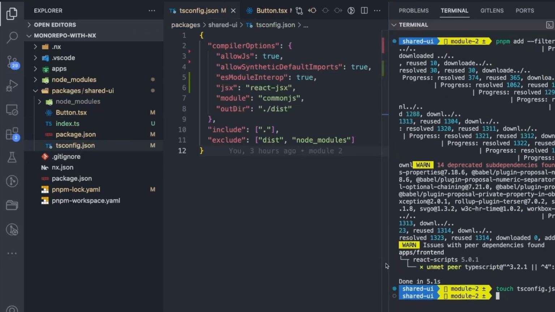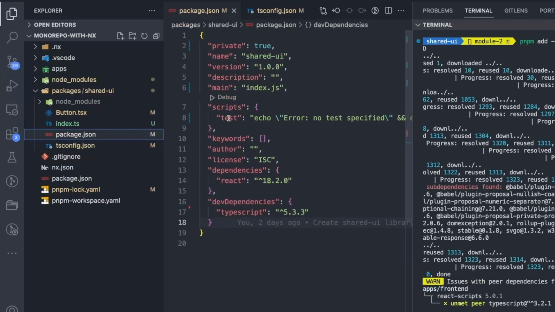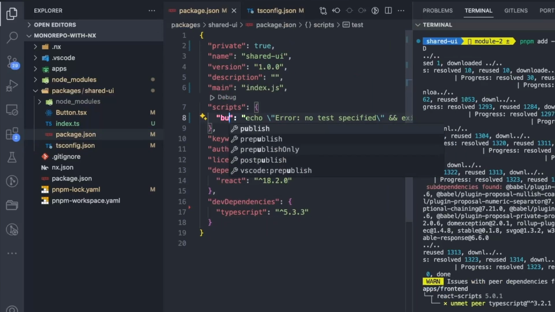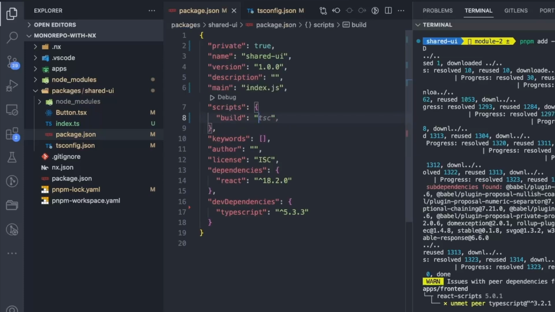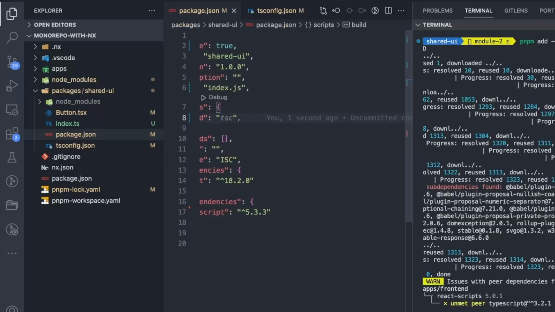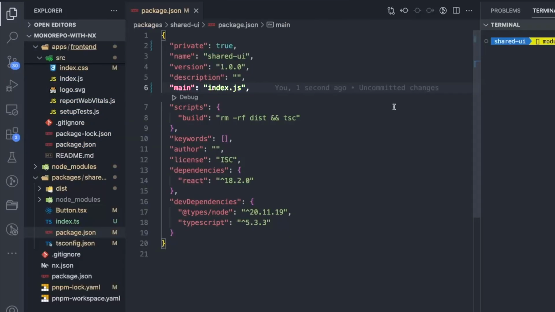Great. Now we can try and build our library. But before that, we will go to the package.json file and we will add the build command. So first we need to get rid of whatever builds have been there previously. So we will remove the dist folder, and we'll run the TypeScript compiler just like this. We have to make sure that main is pointing to the build, which is the dist folder.